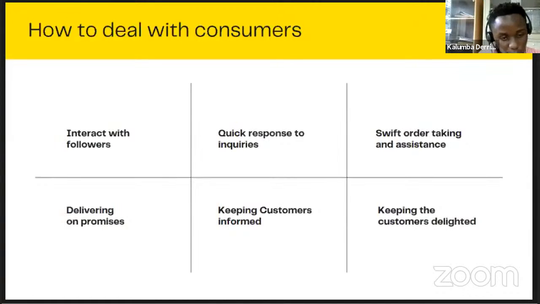So also think about quick responses to inquiries. As we said, social media presence is not a by-the-way, it must be something you do as part of your business. When someone asks a question or sends you a direct message to your DM, respond immediately, right?